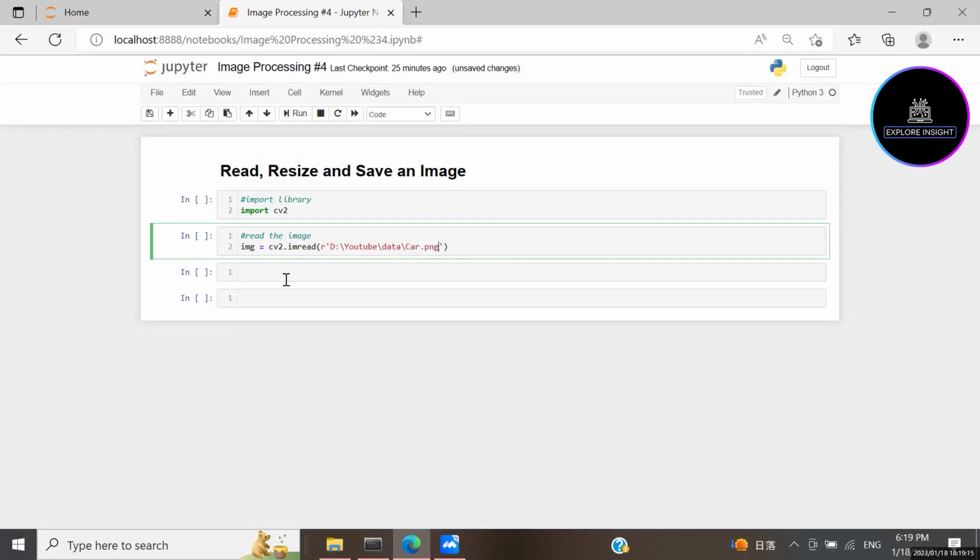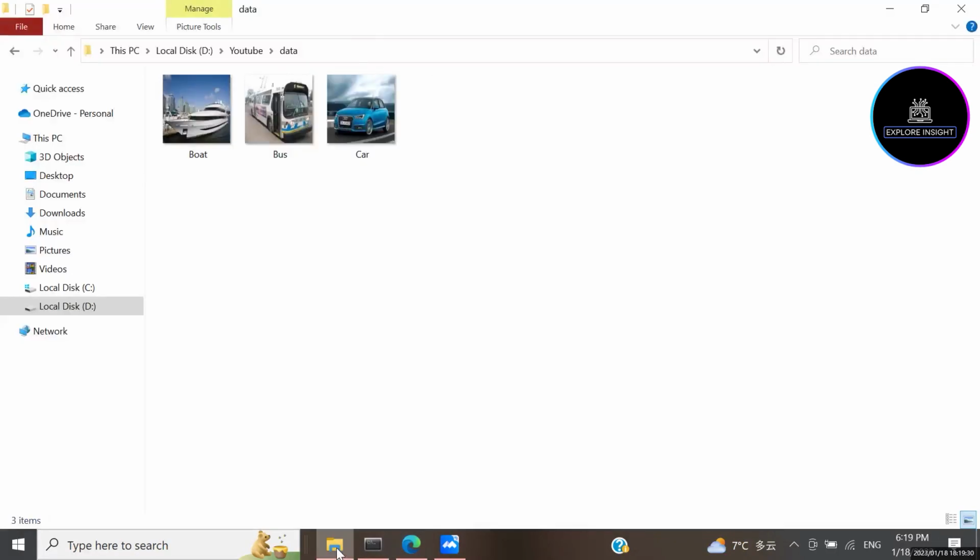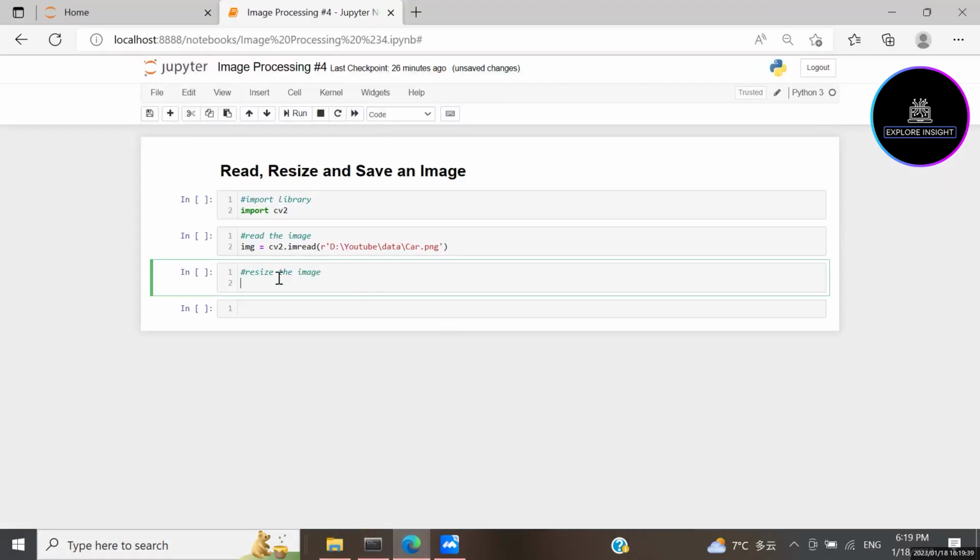Having done that, the next thing is to resize the image. So I'm going to resize the image. That's our third task. Now, when we talk about resizing an image, let me go back here. If you look at this image, we have 224 by 224, right? Now we want to resize the image. Whichever size you want to give it, you can play around with it in this part.